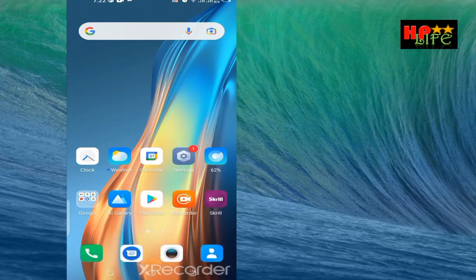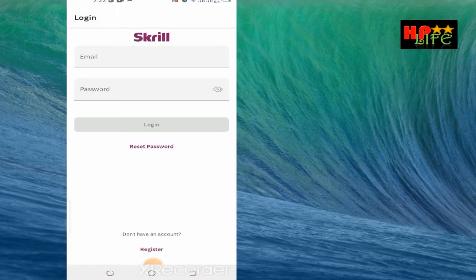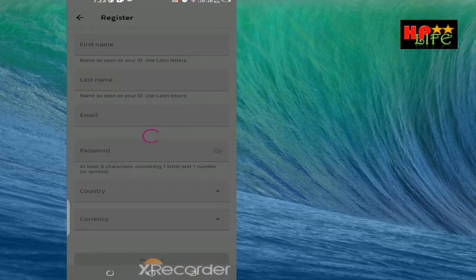Open your cell phone Skrill icon. If you already have an account, just put your email address and password and log in, and you will be logged in here. Because we are creating a new account, we will push the register button.